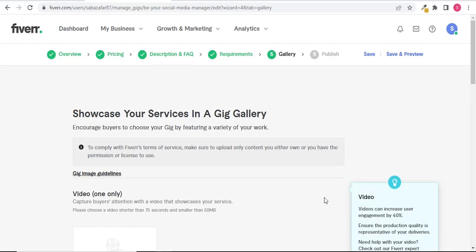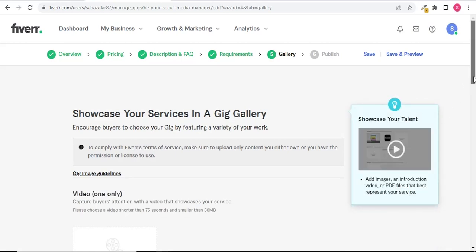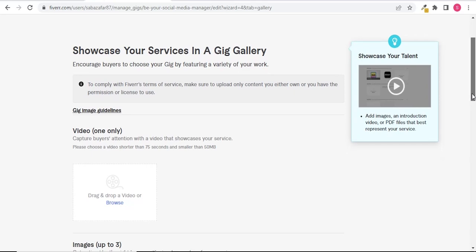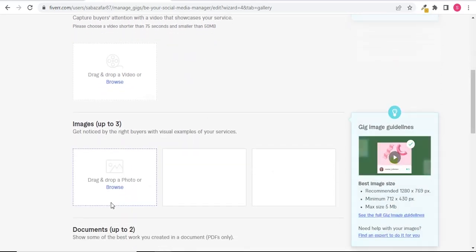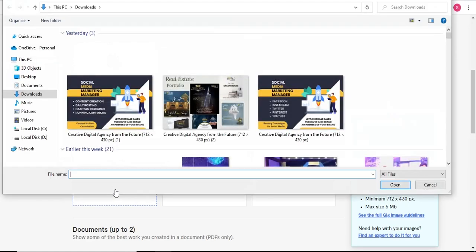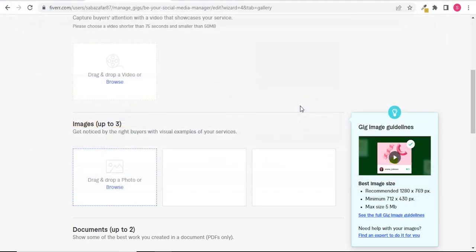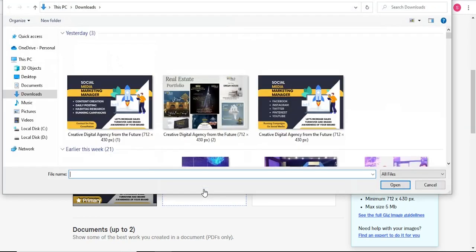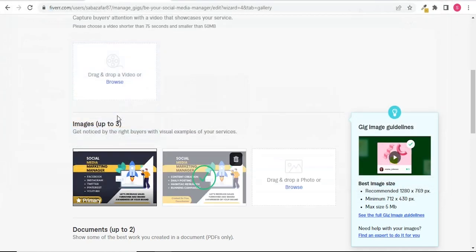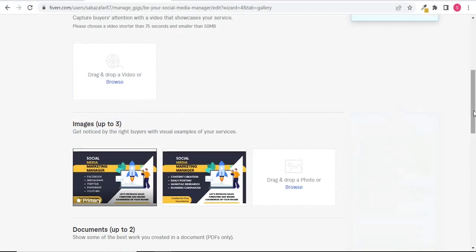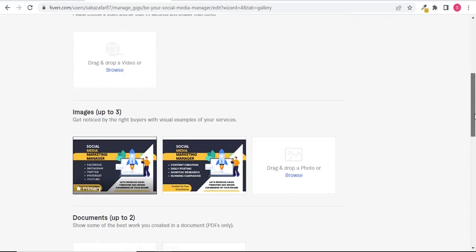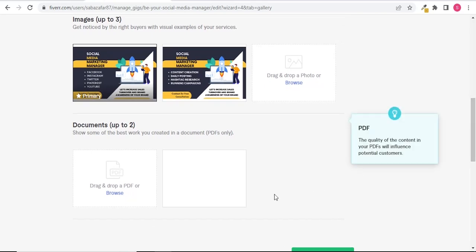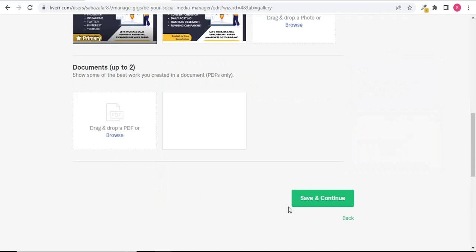In the gallery section, showcase your services. You can add video, images, and documents to encourage your buyers to choose your gig. I am adding 2 images. I have made these images in Canva. If you want to learn Canva, you can find the link of the tutorial in the description box. You can even add documents to show your best work. Tap on Save and Continue.